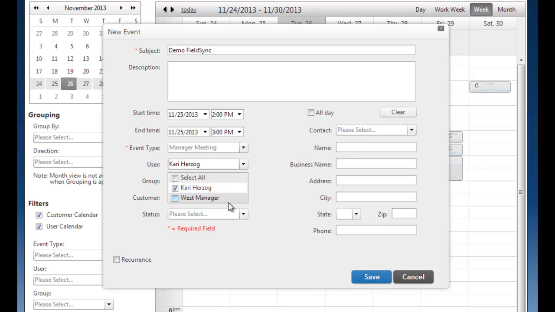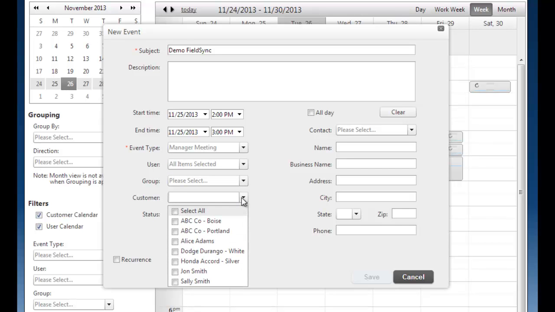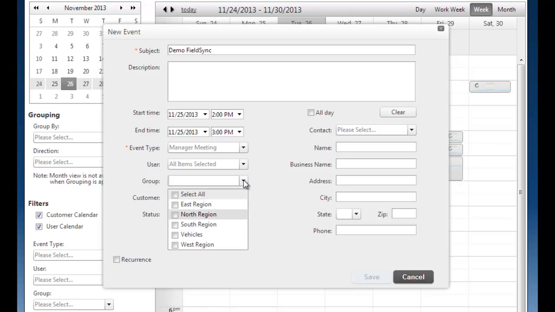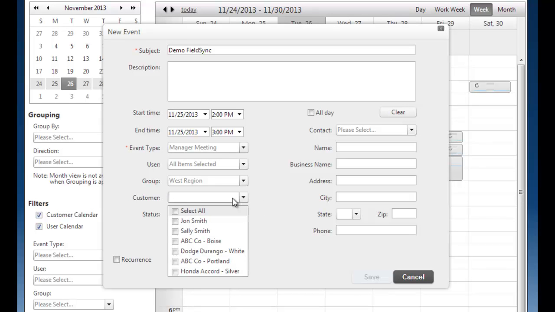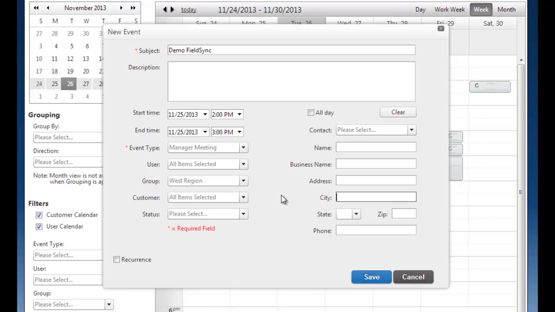So I'll go ahead and select myself and the manager. Again, we have some filtering capabilities. So if I choose customer, by default, I see all of my customers. However, if I want to filter down that list, I can choose my West region, which will change my customer list to only include customers within the West region. So I can choose select all and add all of those customers to the event.